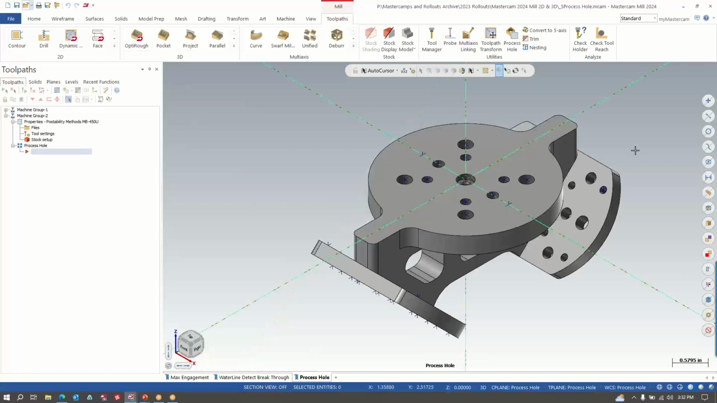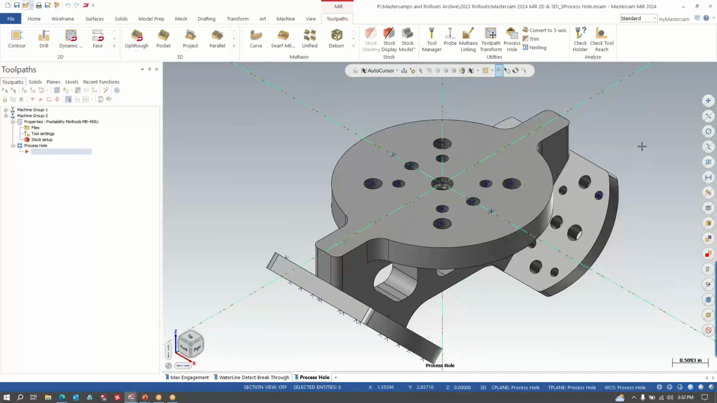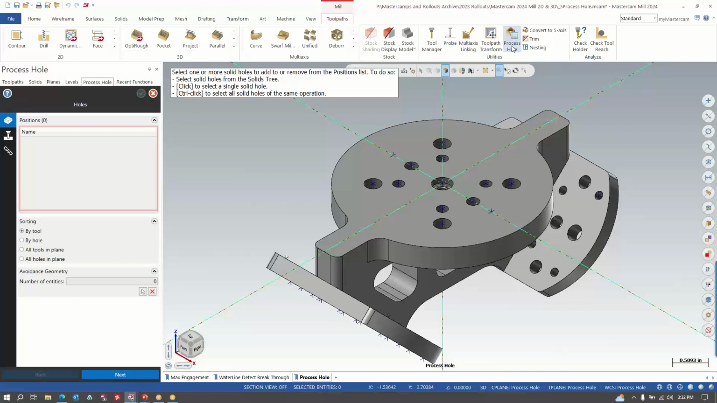All right, so we got our part available. Our machine's loaded in. I've got my plane set up for the operation on where I intend on doing this from, and I'm going to look to Utilities, and next to Toolpath Transforms, Process Hole. When you select Process Hole, it's looking for us to pick the positions for these holes or the features that we are going to work with.